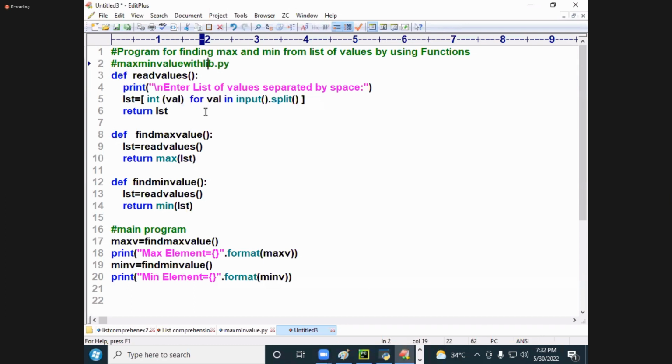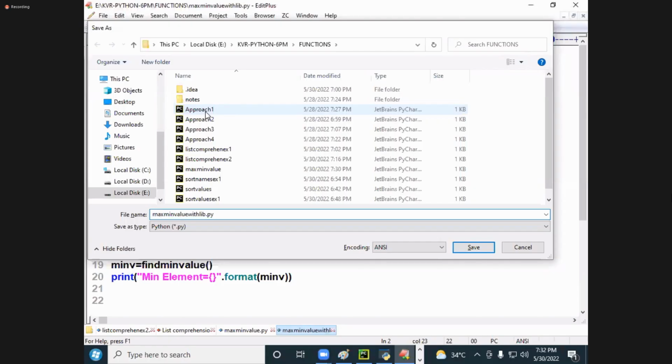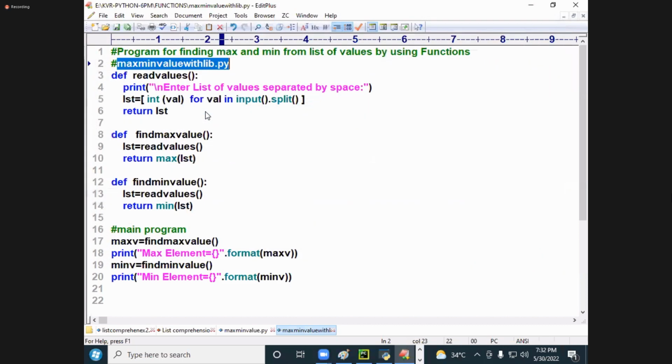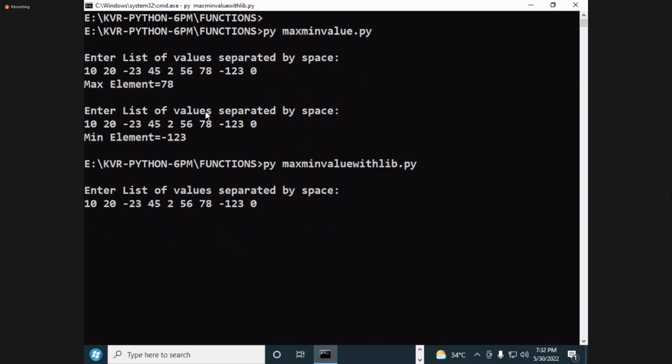With the library, I am saying. Save this code. Execute it. Come out of that and say py max min lib. See these values, here I am getting something like this.